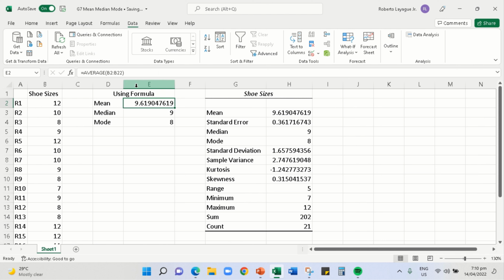I think it's up to you which one you're going to use. However, you should know both the formula and the data analysis. If you want to activate data analysis in your Microsoft Excel, you can watch my video on data analysis activation and descriptive statistics.